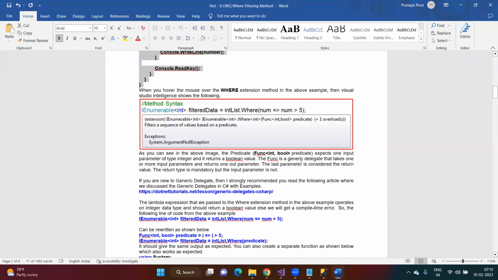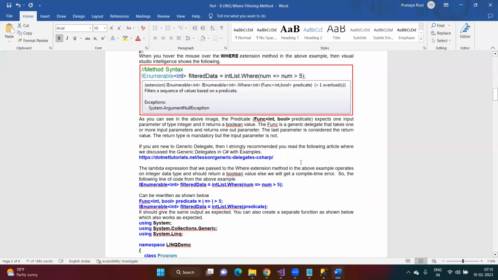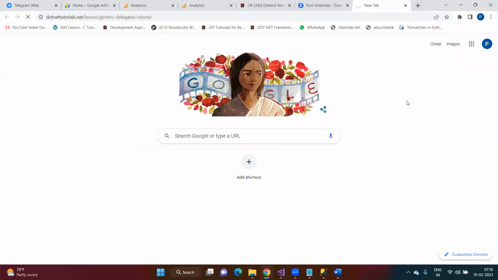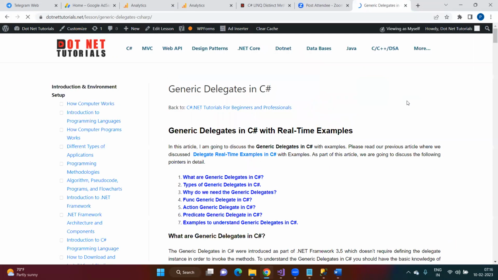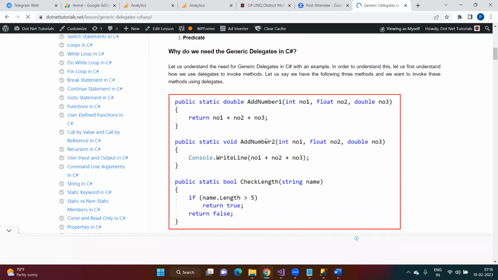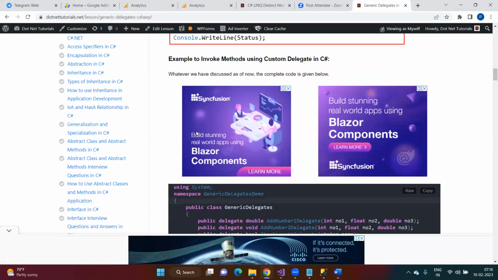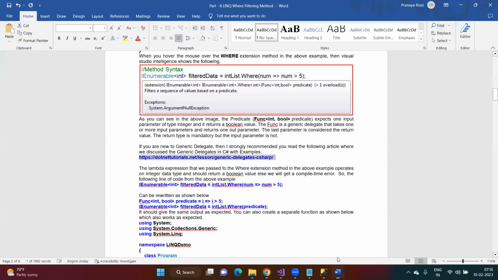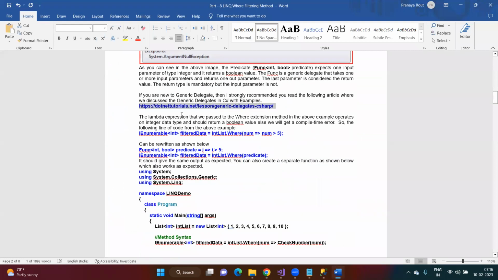So now what we need to do? We need to understand what is a Func delegate, right? What is a delegate? Already we have discussed these things. If you want to know, you can go and watch the generic delegate in C# video. I have already discussed these things. You can just go and have a look at this article. Here we have already discussed what is a Func delegate, what is an Action delegate, what are generic delegates. Func, Action, and Predicate, these three delegates we have already discussed, right? So the lambda expression, if you see in the where extension method, we have passed the lambda expression. What is this lambda expression?